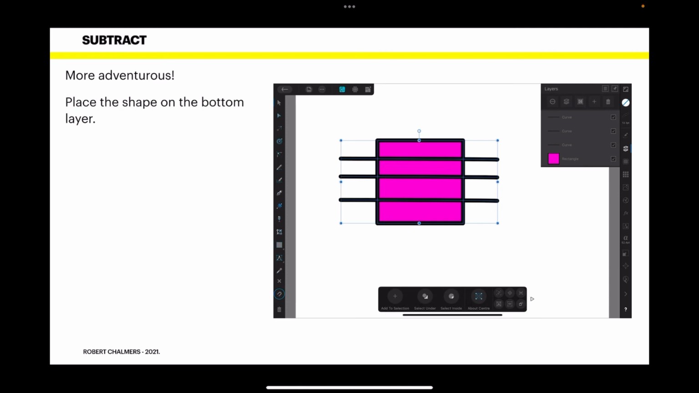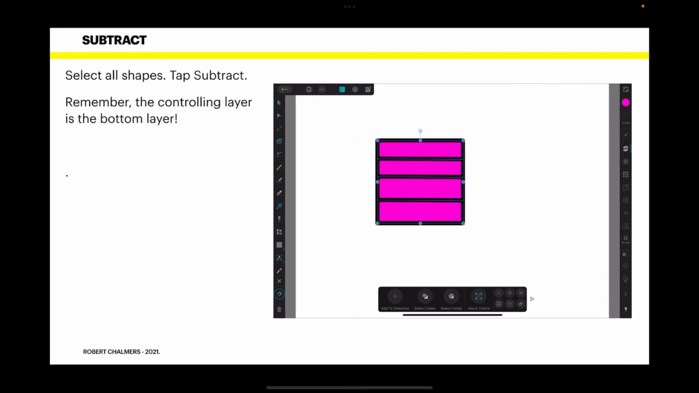Now this is interesting, more adventurous. Place the shape on the bottom layer. That's the shape you just drew. I've got three lines there. And of course, when you first draw it, it'll be on the top. But draw your box, then move it down to the bottom layer. Select all the layers. You can see I've dragged out a box around it. Select all shapes, tap subtract, and remember, the controlling layer is the bottom layer. Now it's cut out the segments out of the three lines and they're all sitting inside the box. How cool is that?